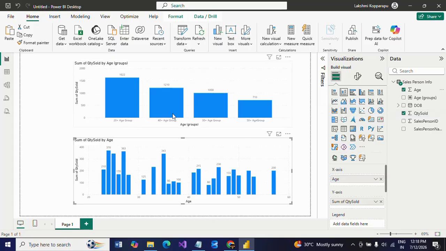Here our intention is to create age groups with a 10 year gap: 20 plus, 30 plus, 40 plus, 50 plus, like this you will get. This is very useful for analysis and comparison. Comparing by the raw age in one chart, and creating a separate age group and analyzing the data, are different things. This is how you need to create a group based on the date of birth column.